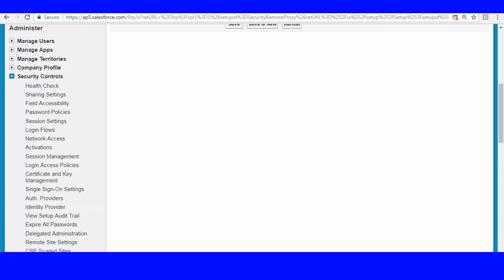Sharing settings are used for what? Sharing settings are for whatever is sharing groups. Field accessibility is for what? Field level permission. Password policies: the length of your password, how many old passwords are removed, all the previous history removed. Session settings: once I log in, how long I can continue to work.